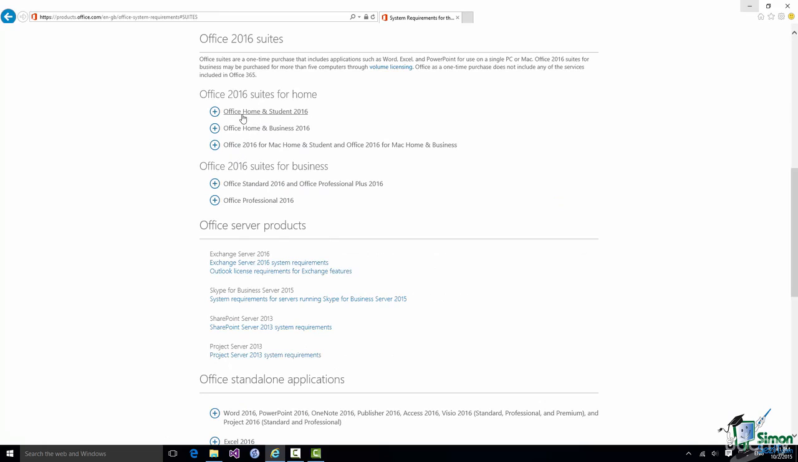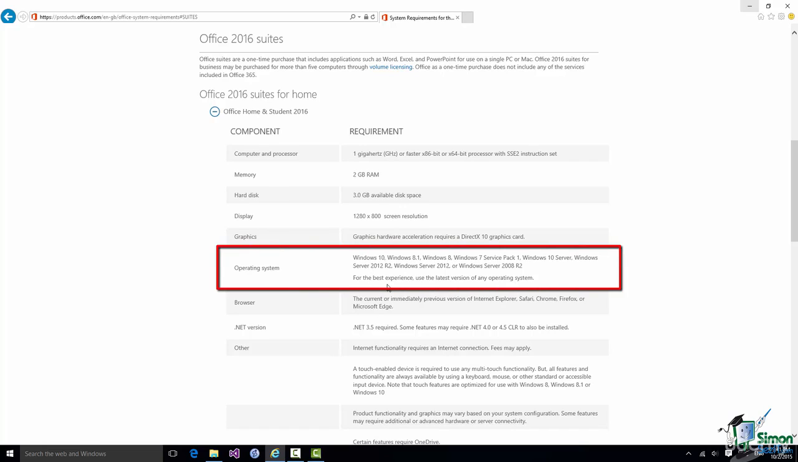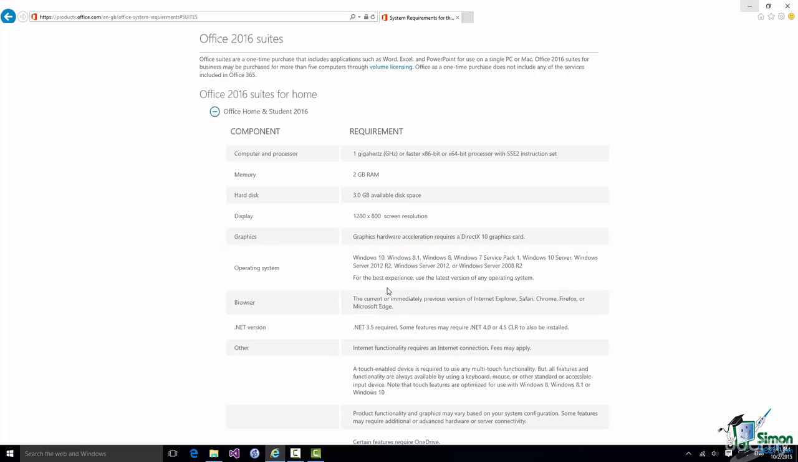Amongst the options are Office Home and Student 2016, and the requirements listed there include the available operating systems: Windows 10, Windows 8.1, Windows 8, Windows 7 Service Pack 1. If you're still on Vista or XP, I'm afraid you're out of luck as far as Excel 2016 is concerned. You're going to need to upgrade your operating system. At the time of recording, of course, Windows XP is already obsolete, and Vista's days are numbered now as well.